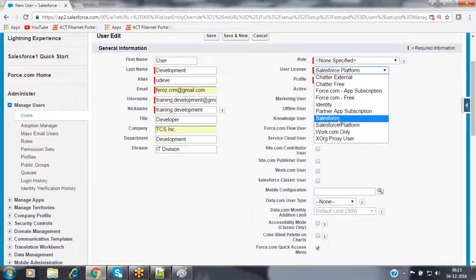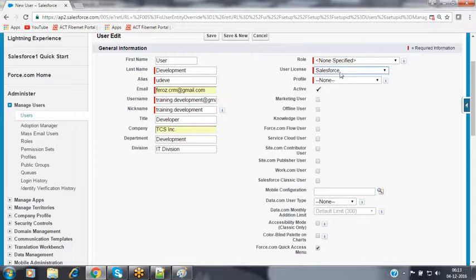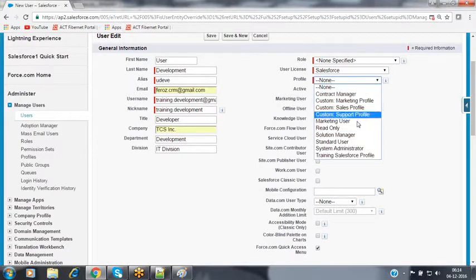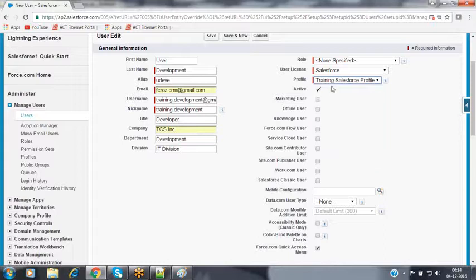Now I have that Salesforce license. Select the Salesforce license. Whenever you select the Salesforce license, all the profiles associated with this license will get populated inside the profile field. Now from that, select the profile which you want to assign to that user. Nothing but license to profile, we have a one to many association. One license can have multiple profiles. In that, we have created our own custom profile called the training Salesforce profile. I want to assign this training Salesforce profile to the user.